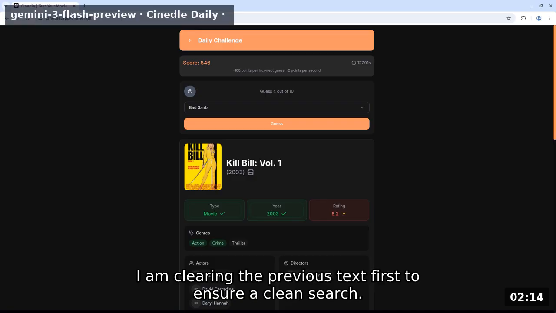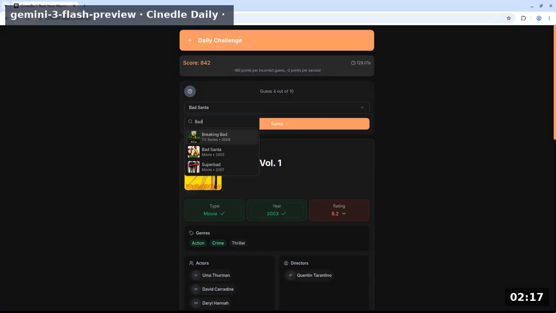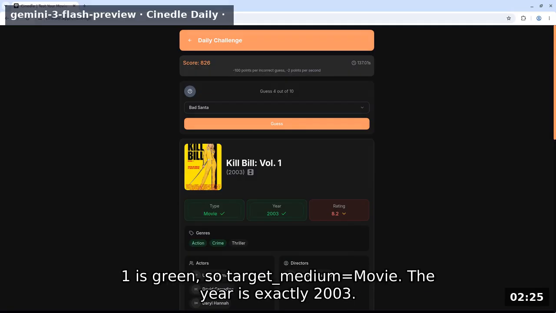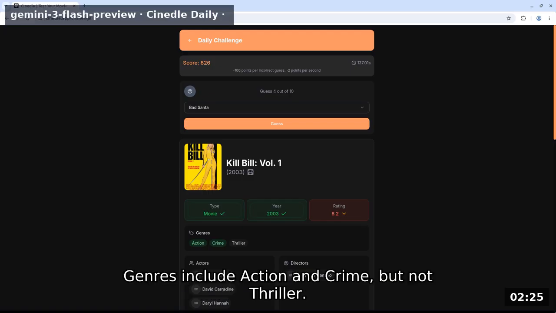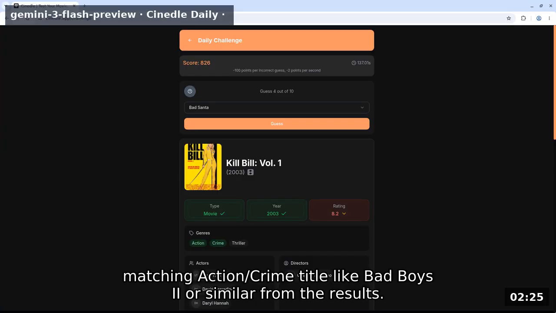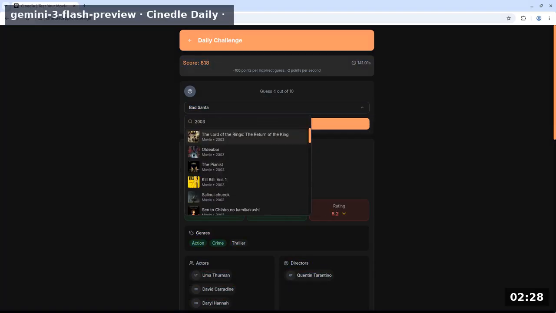I am clearing the previous text first to ensure a clean search. The type card for Kill Bill Volume 1 is green, so target medium equals movie. The year is exactly 2003. The rating is lower than 8.2. Genres include action and crime, but not thriller. I am typing the year 2003 to browse the list and will select a matching action/crime title like Bad Boys II or similar from the results.